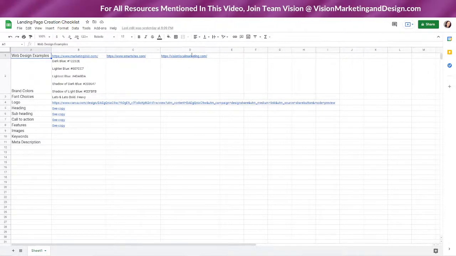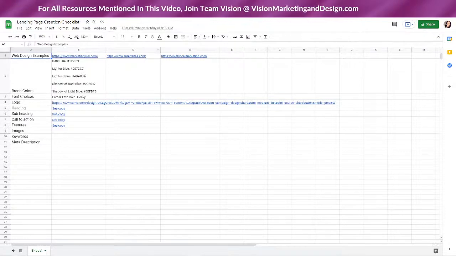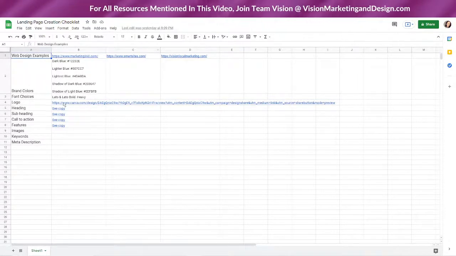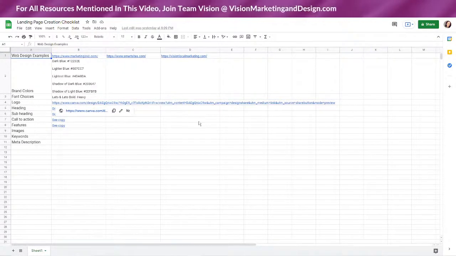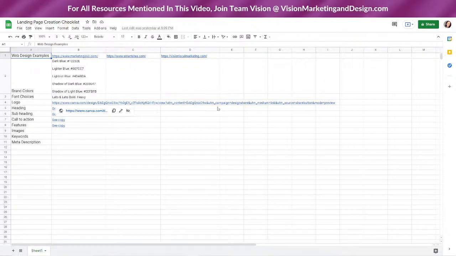So we have our examples here. We have our hex codes for our branded colors and our font choices. We also have a logo created, and I always put the Canva, because I use Canva for everything. I always put the Canva template link here.